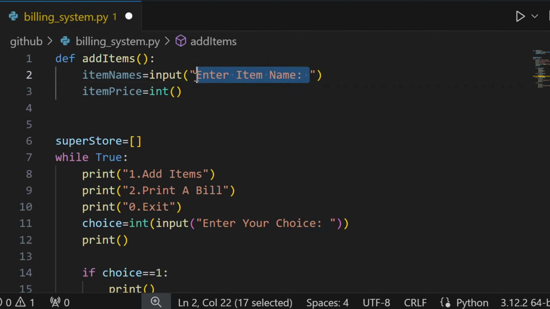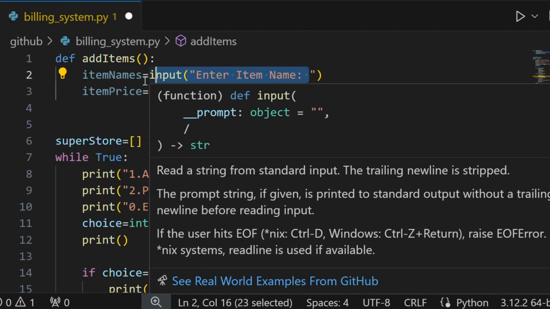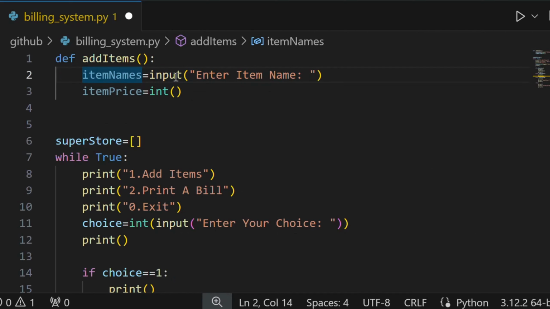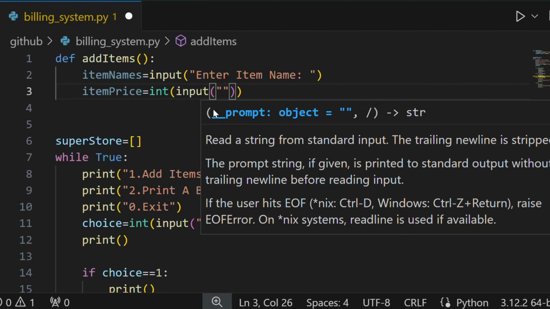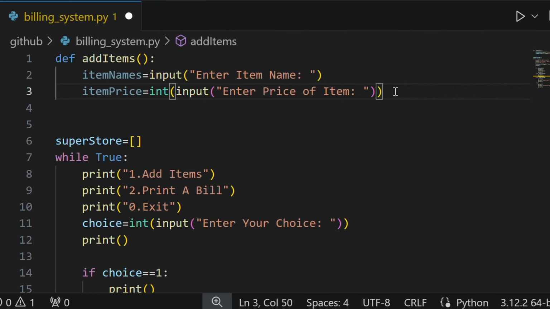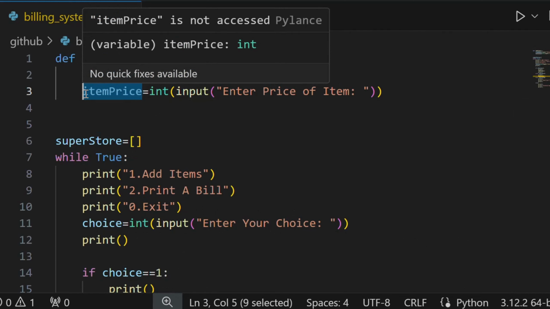Okay, so here we are getting the name, so we are not using any integer or string type function, because this is string type by default. But now we have to get the value as an integer, so we have to call this int function, because the input is string type by default. Now we have to convert it into int. Okay, so here I will use the input function, and after it I have to type a string, enter price of item. Now here we will get the price of the item from the user, then we will convert it into an integer, and then we will assign this value to this item price.